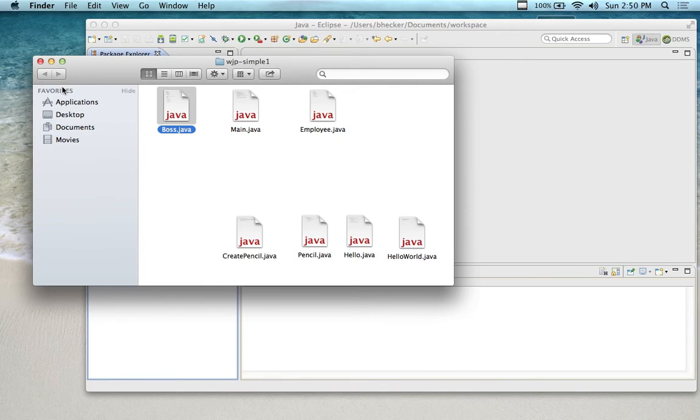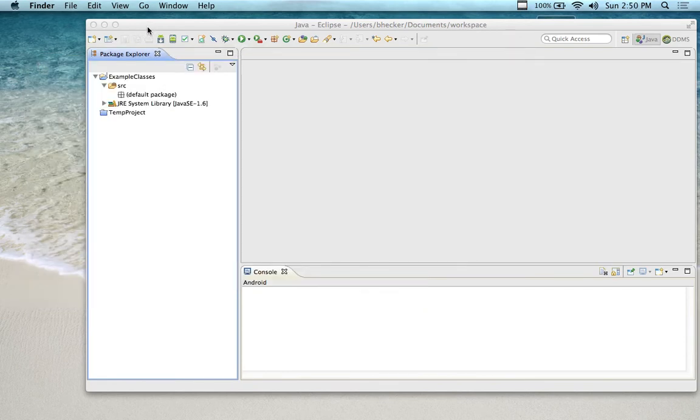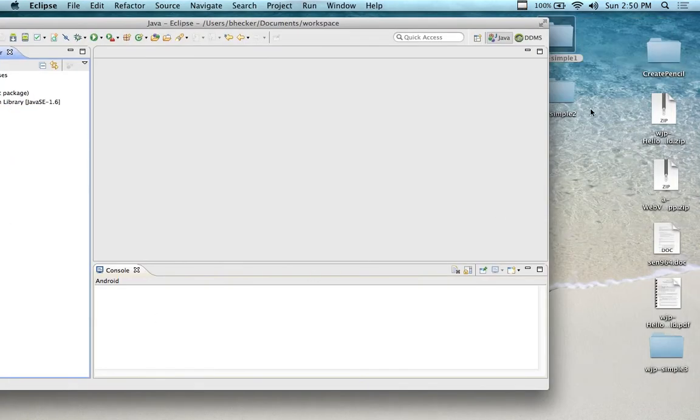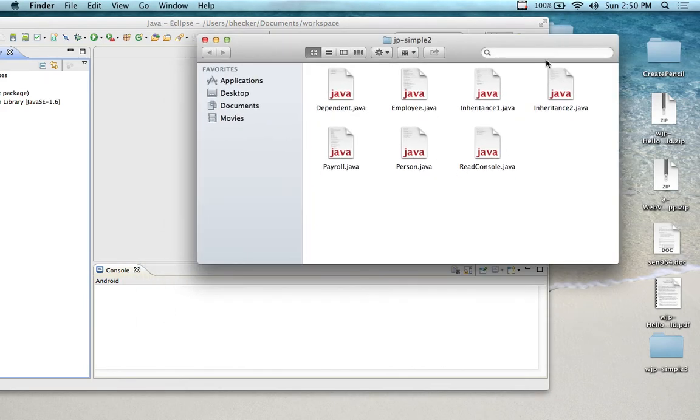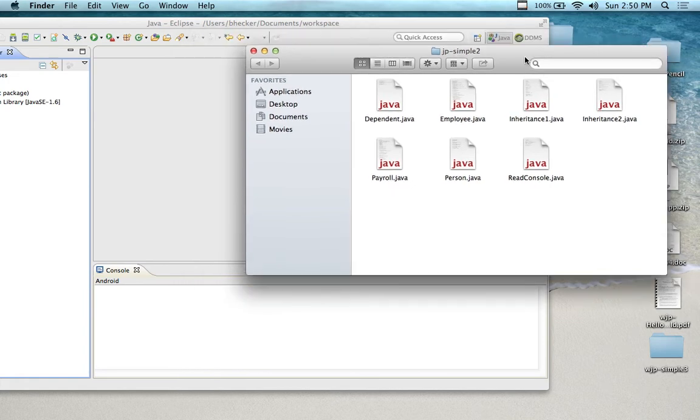So that concludes the simple 1, or the sample 1, examples. In number 2, we have inheritance. So I'm going to bring in inheritance 1 and inheritance 2 and show you a few things. And I'm going to do them individually.